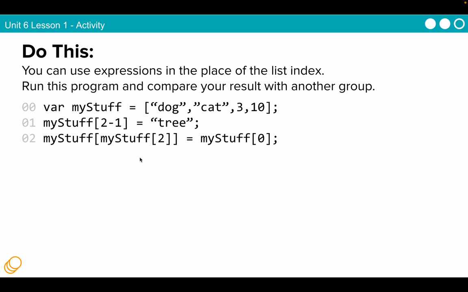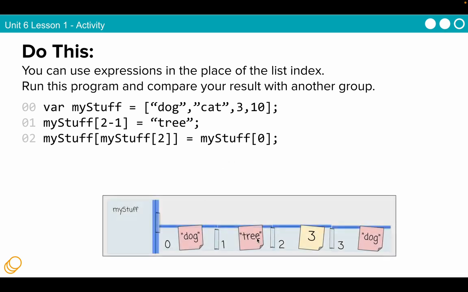So my stuff 3, what's at my stuff 3? 0, 1, 2, 3, 10. Well, it doesn't really matter what's at my stuff 3 because we're going to replace it with this my stuff 0, which is dog. So your list should end up looking like dog, tree, 3, dog. If you don't understand how we got that, try going back and going through it again. Replace all of these with what is actually there in that value and see if that helps. And if that doesn't help, then reach out to me so we can work it out, okay?